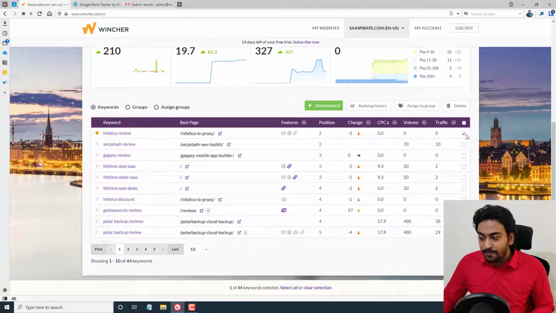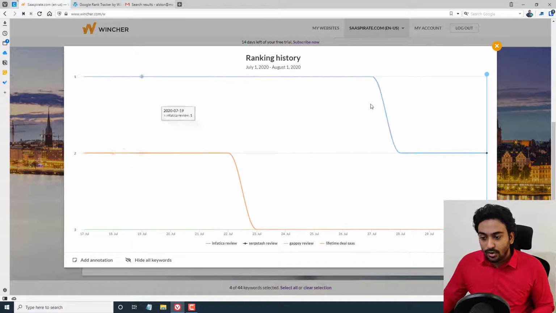If you want to see multiple keywords and their ranking history, just go here and click on all these things, and you can see it's showing me the different keywords and what the rankings are. It also shows you the URL that is ranking.